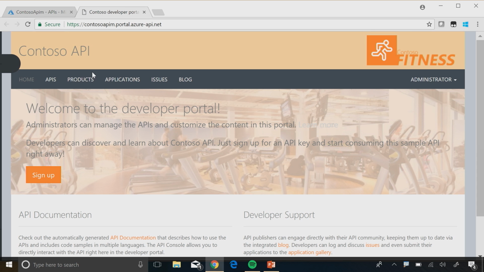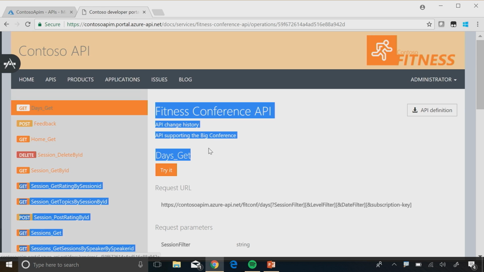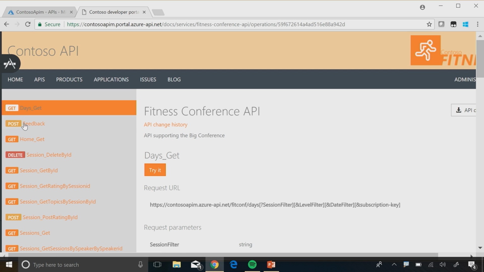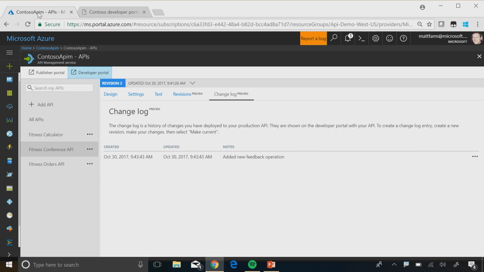If I quickly open up the developer portal, we'll see that the change has been reflected in the Fitness Conference API. So we now have a feedback operation and we have a change history notification to say that I've added it. So that's how we manage change when we want to keep those changes, informing developers of what we're doing without providing additional versions. That revision has been completely separate and only for me as an administrator to see.